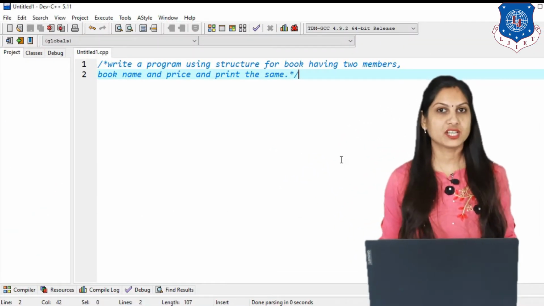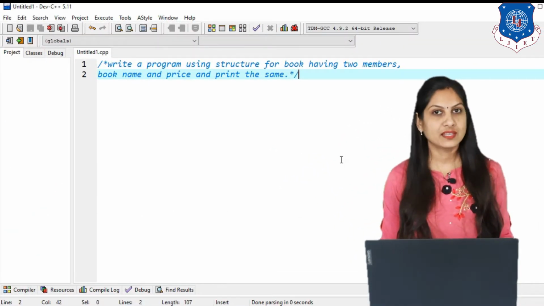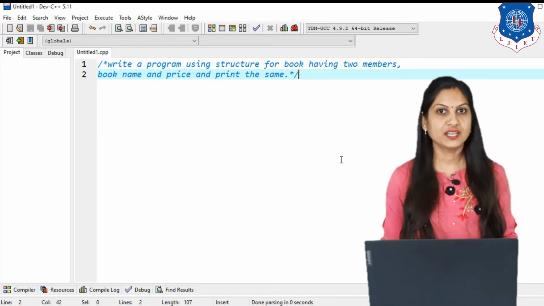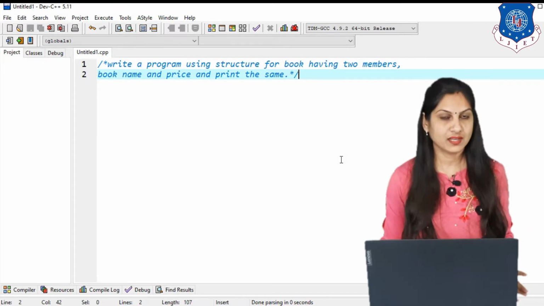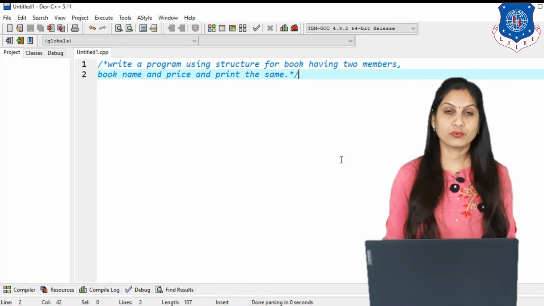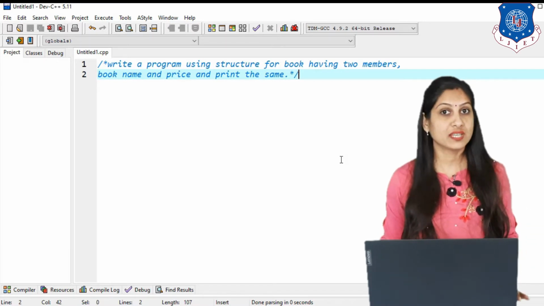Welcome to our practical session. Theoretically we have seen the difference between structure and union, and now let's take the practical: how we can write the program using structure and using union.